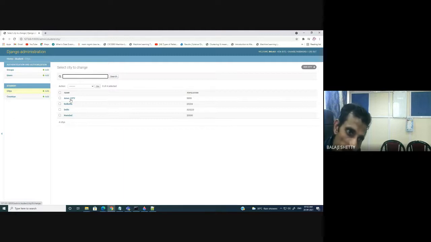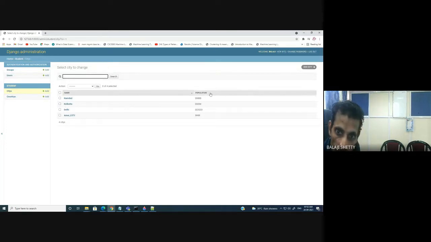Now you can sort the records. Click on name, you can get the list sorted. See, when I click on name, the records get sorted in ascending order, and again in descending order. In the same way, you can see here population, descending, ascending order, descending order.